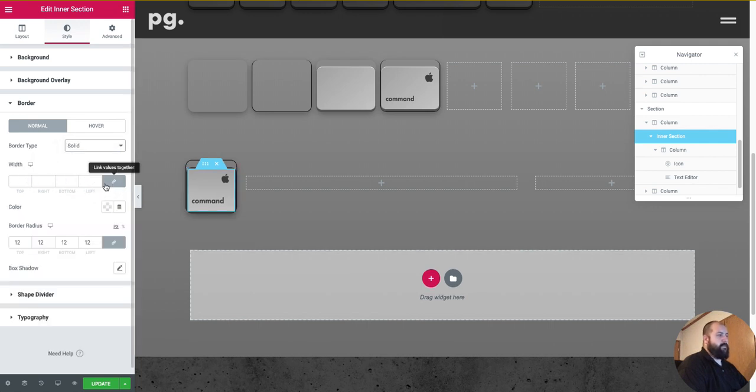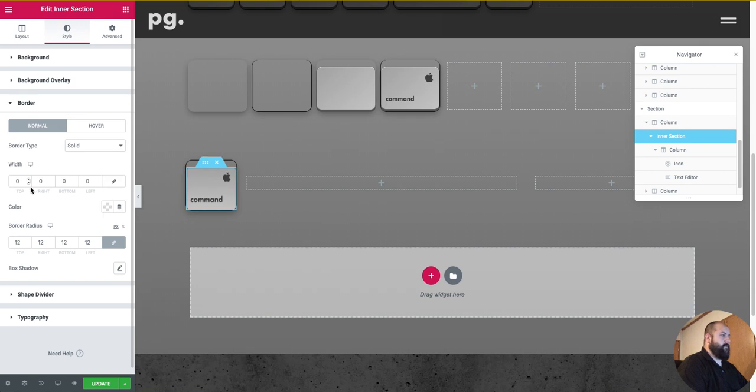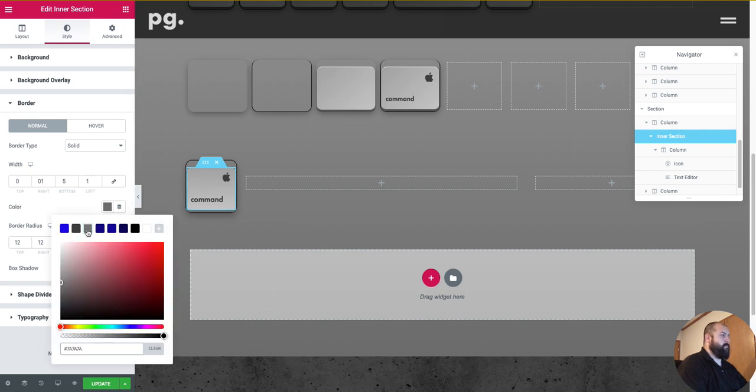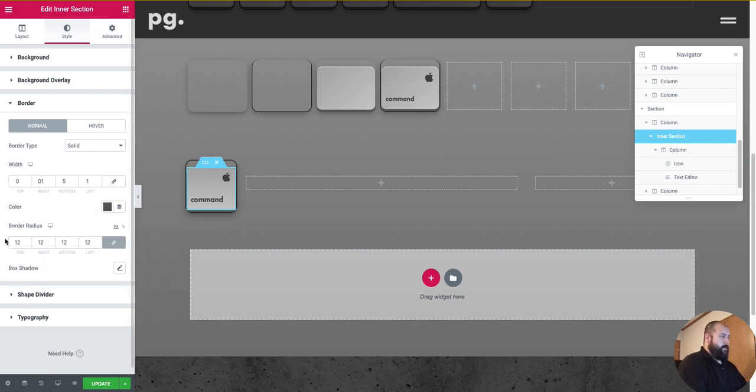Now uncheck that you're linking all the values together because you don't want to do that. And we're going to leave the top at 0, right is 1, bottom is 5, and left is 1. And then change the color to a little bit darker gray than the background or the foreground or the surface of the button, but not super dark. So like not black, because you don't want it competing with the outline that you've made. So you have to play with this sometimes to kind of get an idea of what you want it to look like.